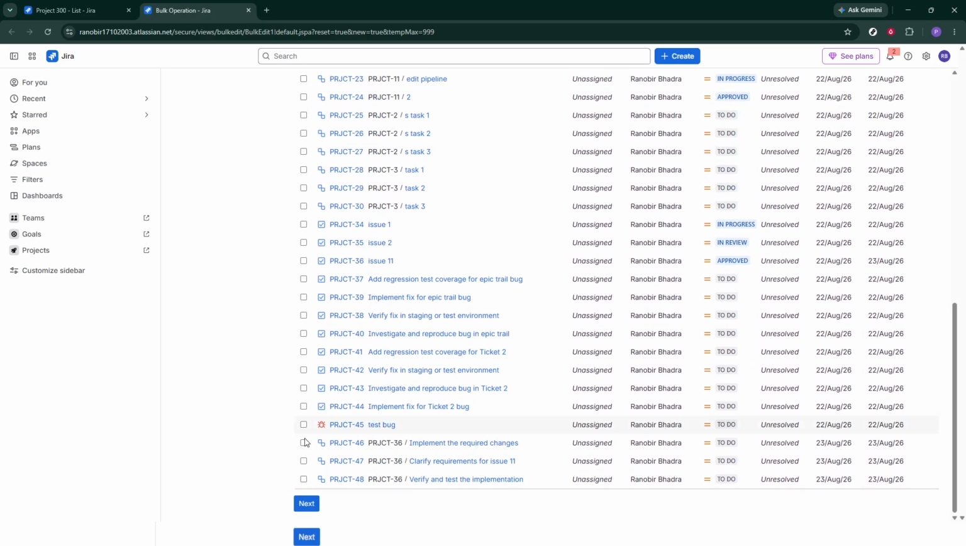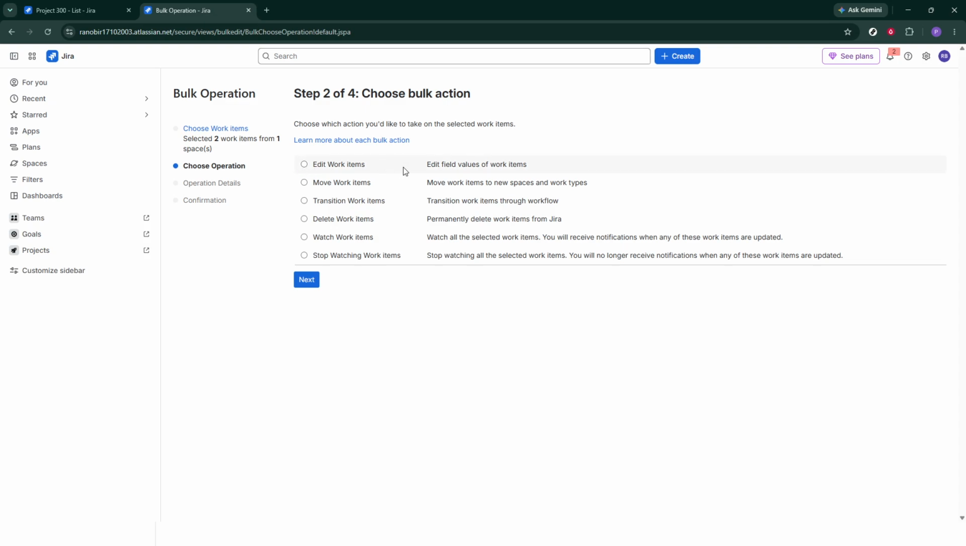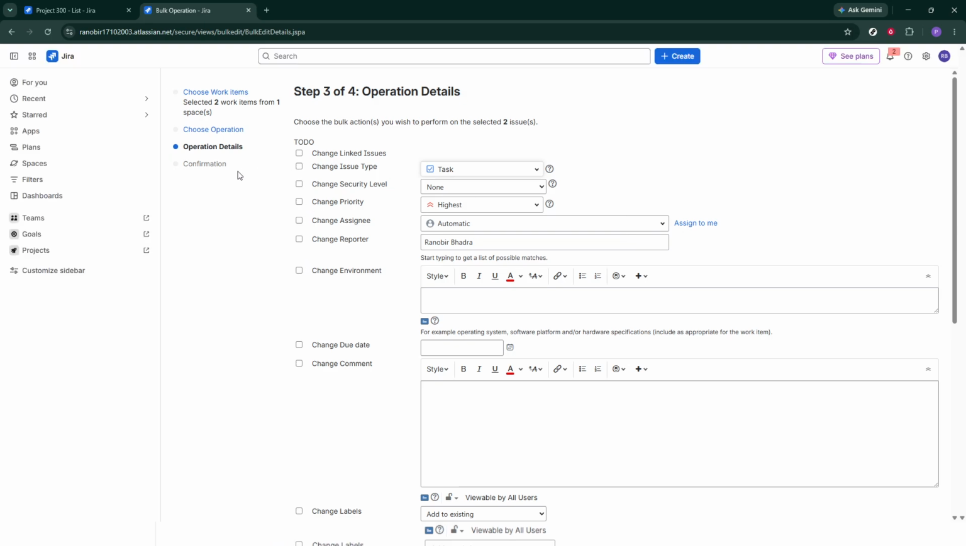At this point, you'll come across various options for editing the selected issues. Look for the option labeled Edit Work Items and select it. This is where the actual editing happens, and you'll soon be able to change the type of your selected issues. After selecting Edit Work Items, once again, click Next. You may feel like you're going through a series of steps, but don't worry, you're almost there.